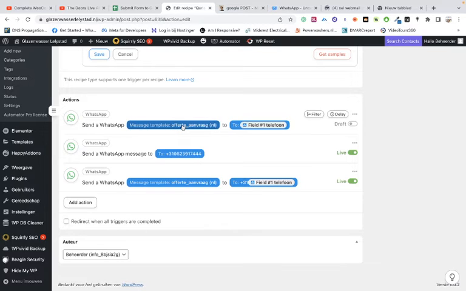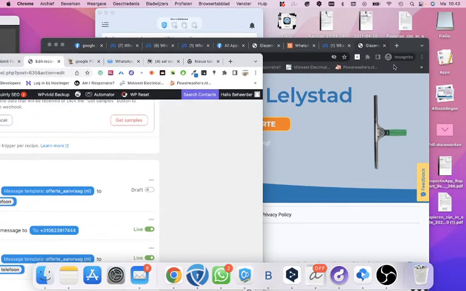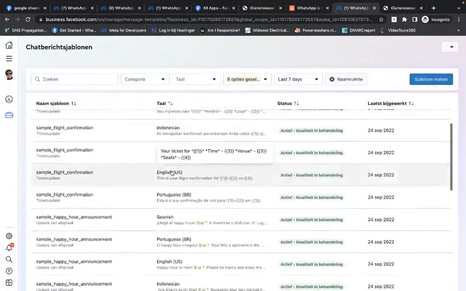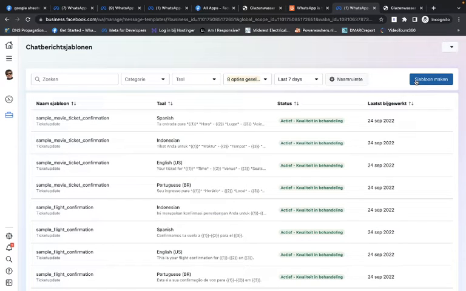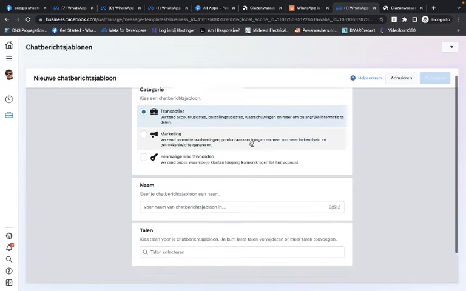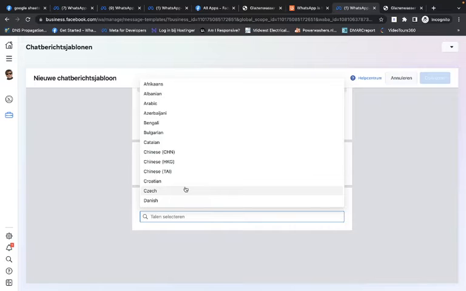Now, when you fill in the templates, what I mean with templates, you have to make templates on the developers. So these are the templates. If you can see here, you can make another template, and then you want to choose for transaction, and you fill in the details. So you give it a name, and then you choose for the language. It's very important that you choose the right language. In this case is Dutch.